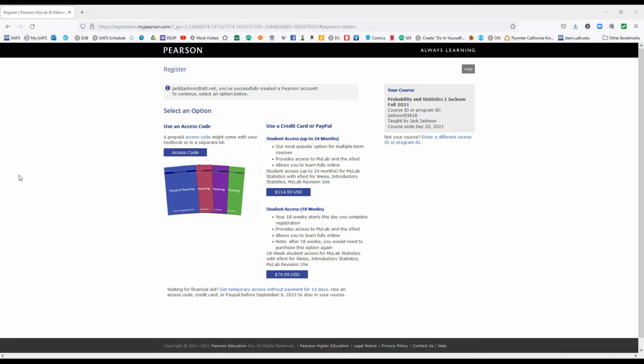Once you do that, it's going to come to this page. If you already have your access code, you can go ahead and click on that. You can do this one here that gives you up to 2 years of student access for multi-term courses, or 18 weeks. For most of you, we probably aren't going to need the 24 months, so you'll need the 18 weeks. You can click on that one right there and pay for it online, or you can click on it here and enter your access code.